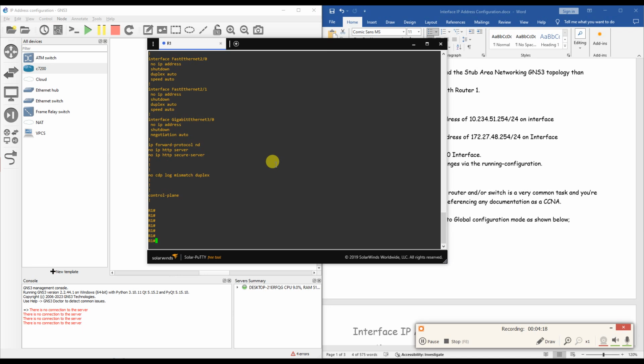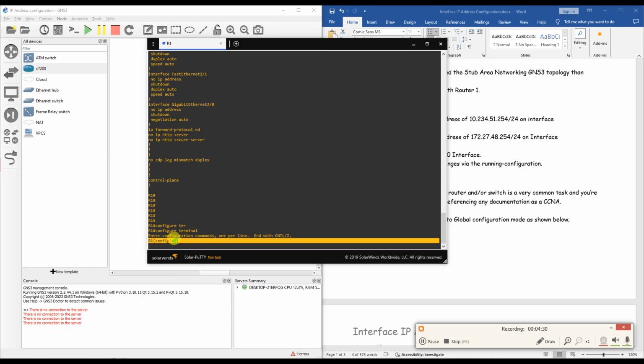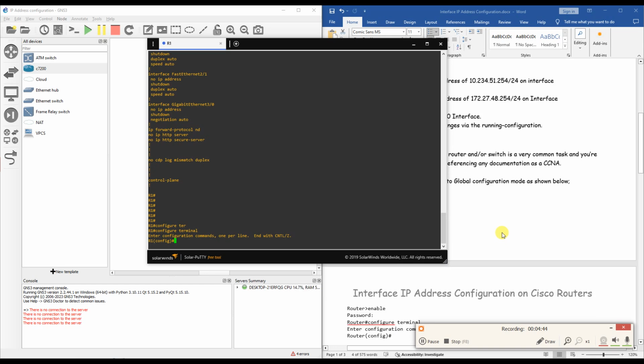To get into the configuration mode, first you have to type configure terminal. Now you can see we are in config mode, so it will look like R1, with config in brackets, and it will close with a hash. Now we are going to configure the IP address on that particular interface.